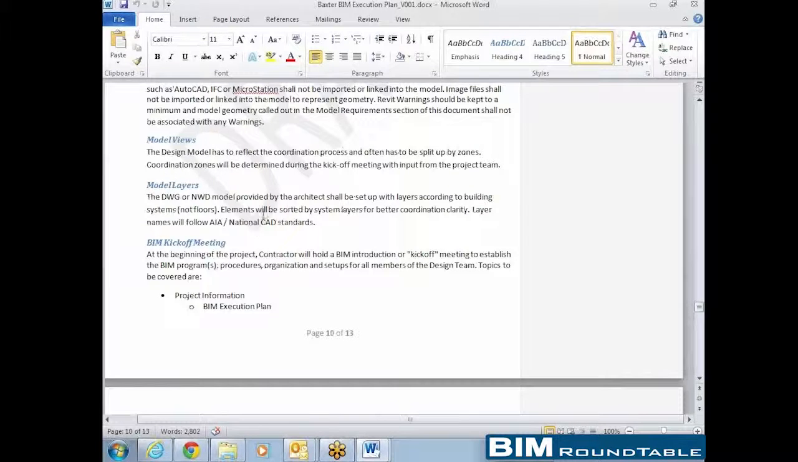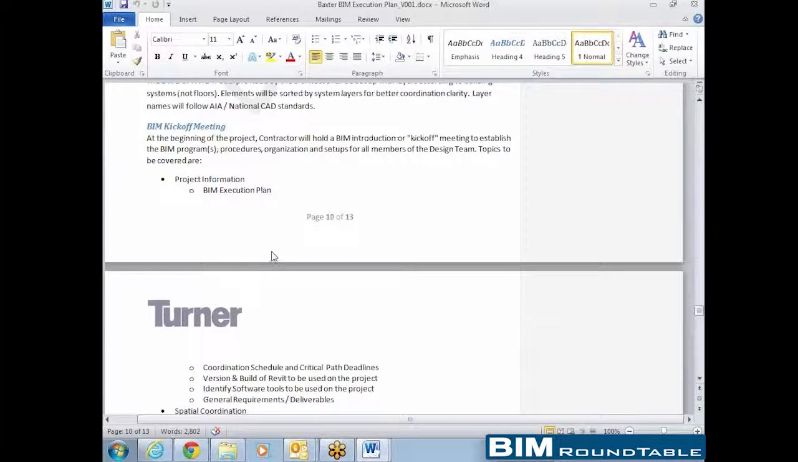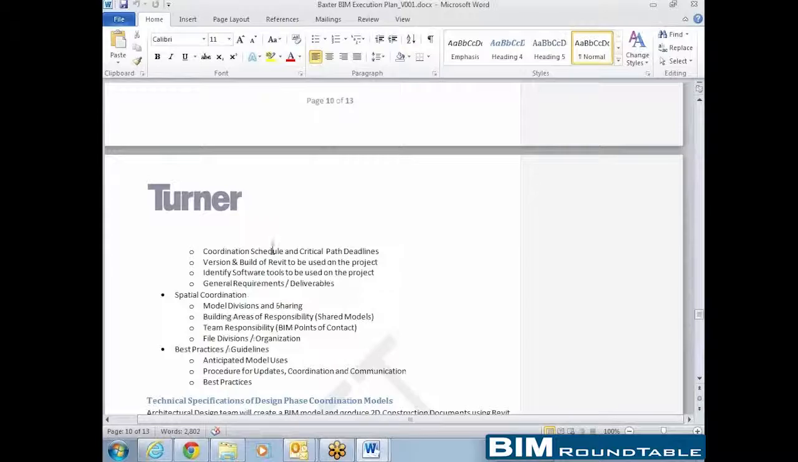How everything's going to be set up within the model. There are some of these things, like I said, this is a work in progress as well. So there are still some adjustments that we made.